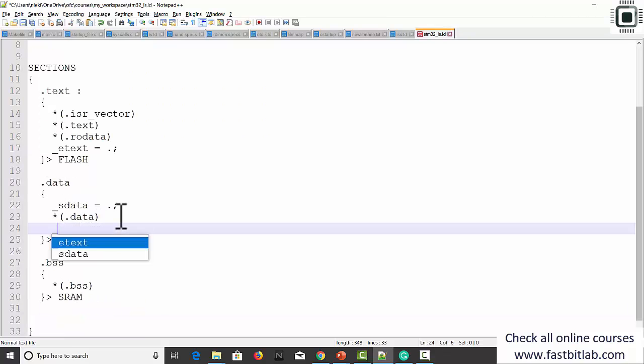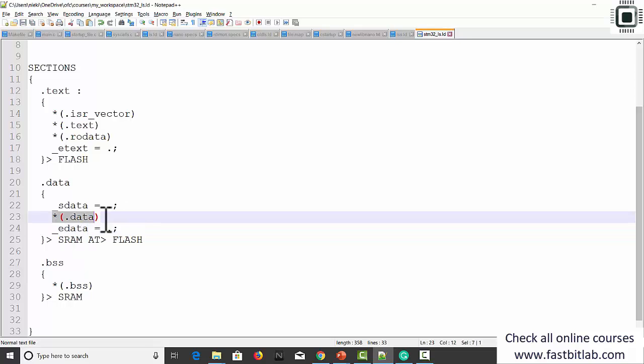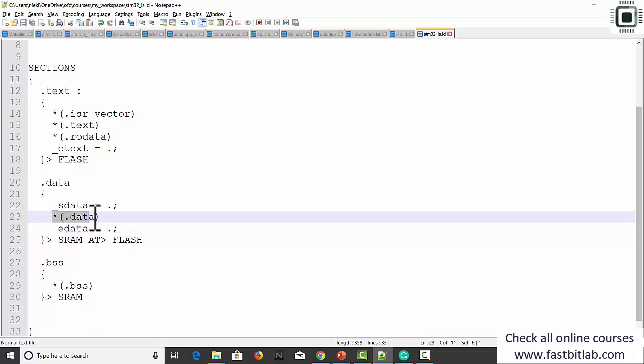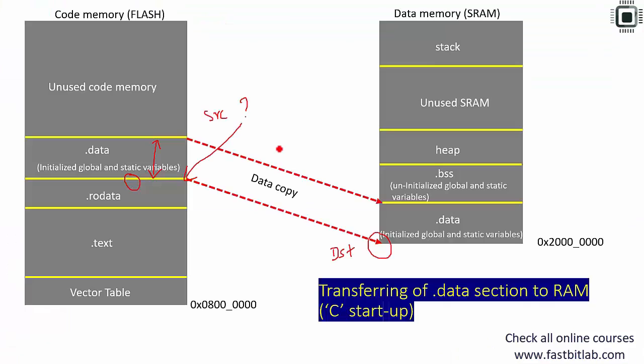Let me create one more linker script symbol. End data is equal to the location counter. Here, the location counter value will be updated by this much size. This is e text. This is s data. This is e data. If I do e data minus s data, I would get the size. This is a source. This is a destination. I can derive all other information.